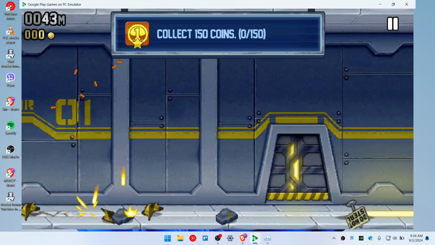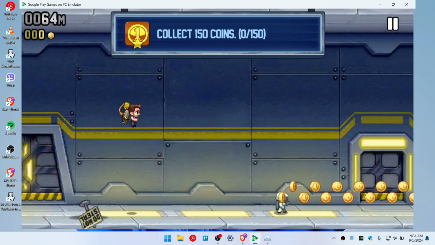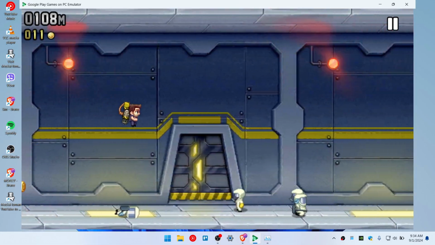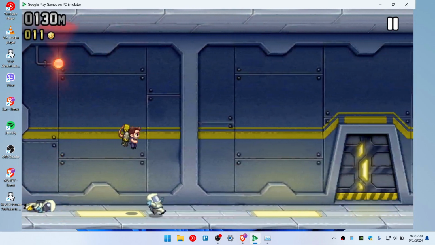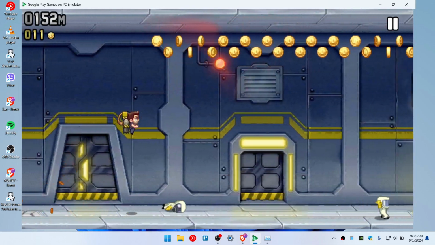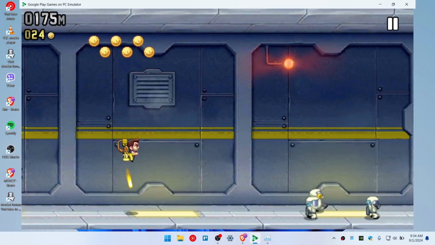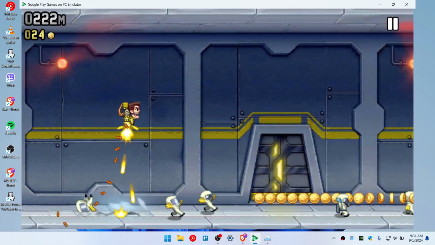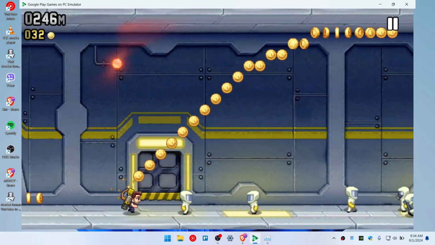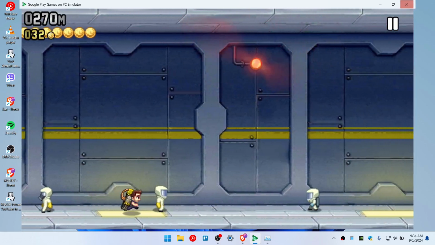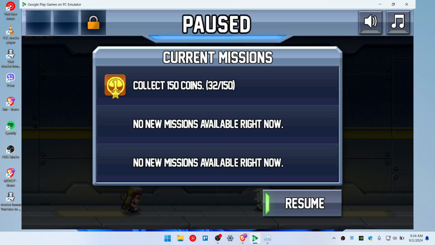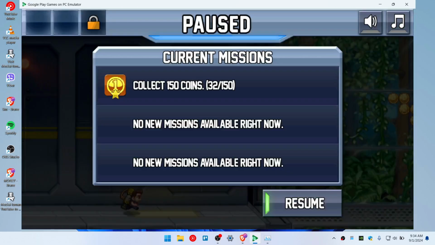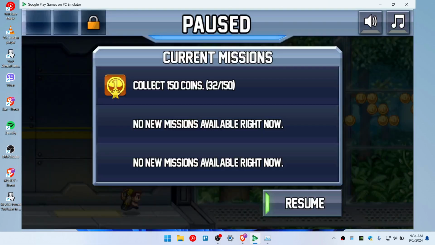As you guys can see, this is working pretty much fine, and it's a tap game, and your keyboard is also working here. So I'm hitting the space button right now. I'm not using any mouse, you can see that. So this is it. And if you want to sideload an application in this Google Play emulator, you need to use some ADB tool.